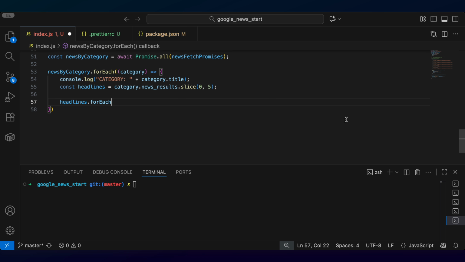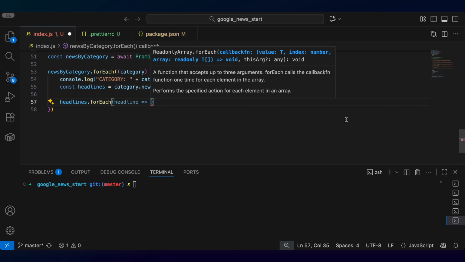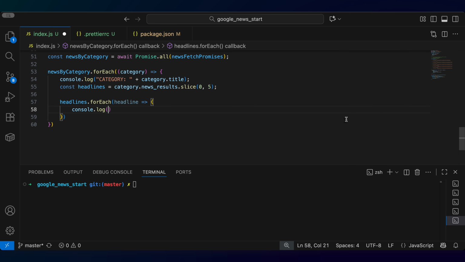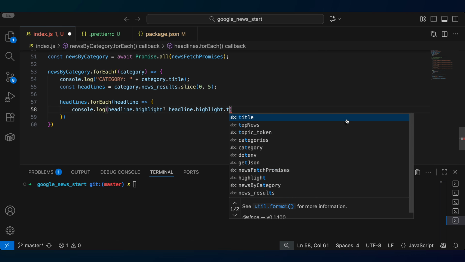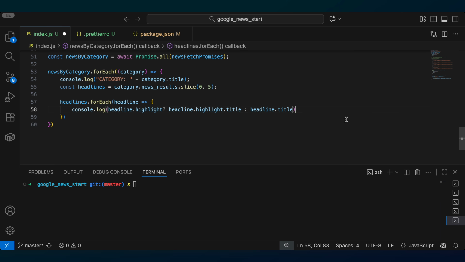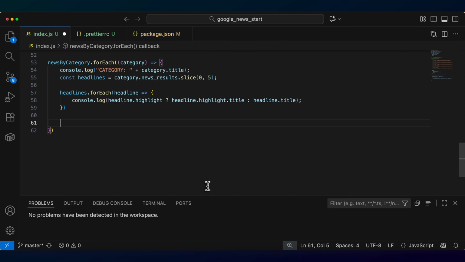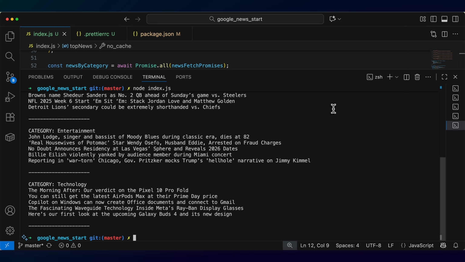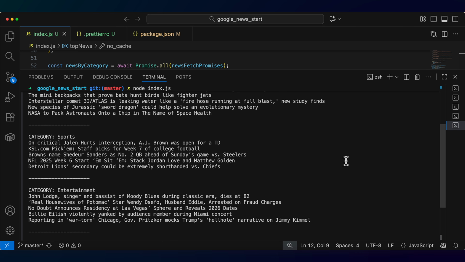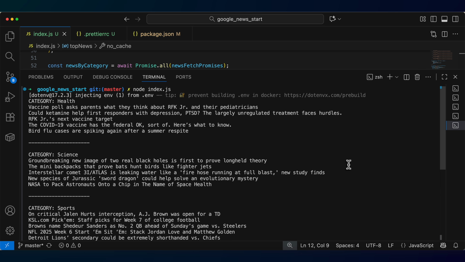Again, we'll first check to see if this headline is a highlight and has the highlight property. And if so, print highlight.title. Otherwise, simply print the title of the headline. And for readability, I'm going to add a few line breaks in between each category. And now, as you can see, we've got the top headlines of the day from each category straight from Google.